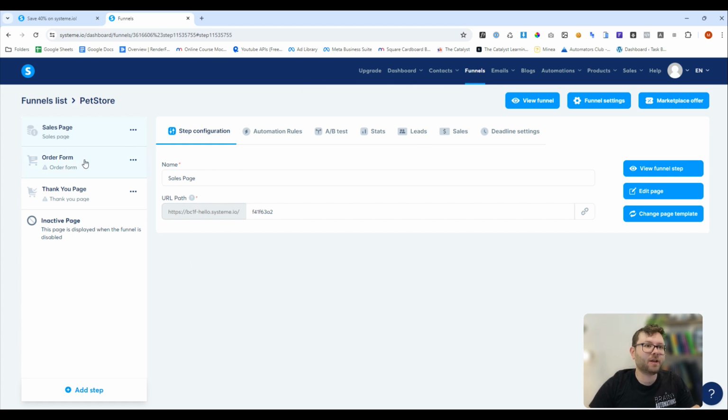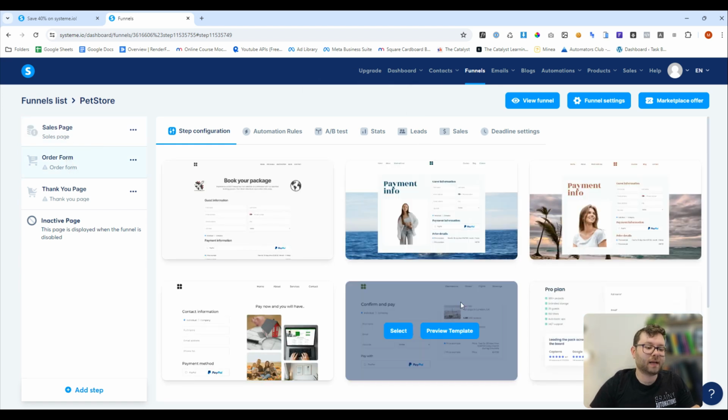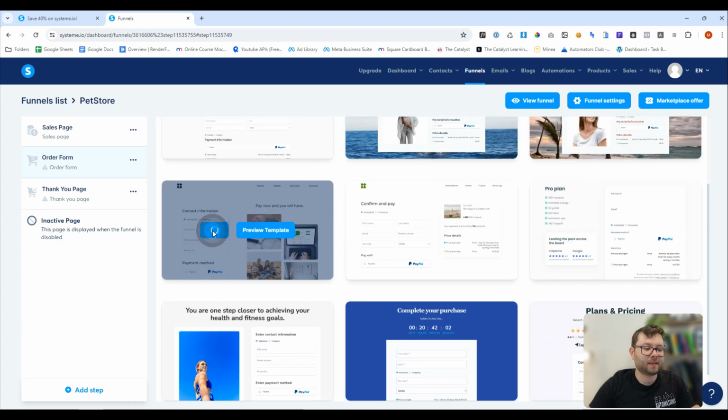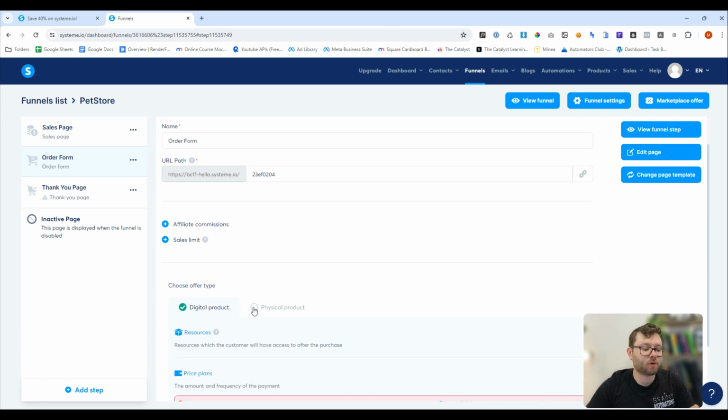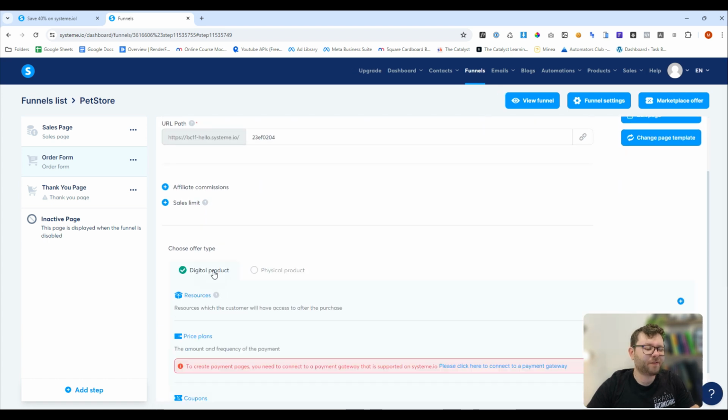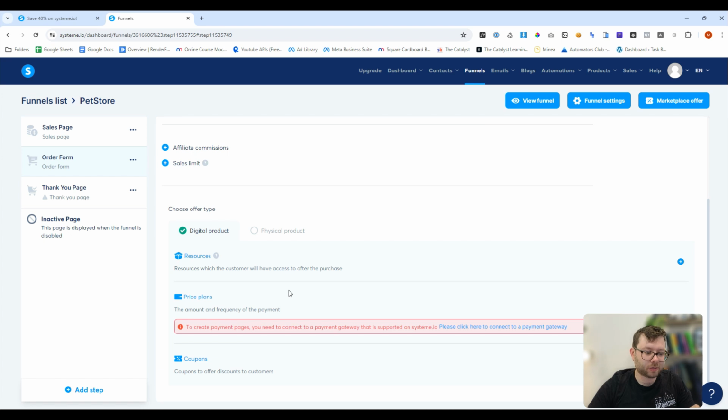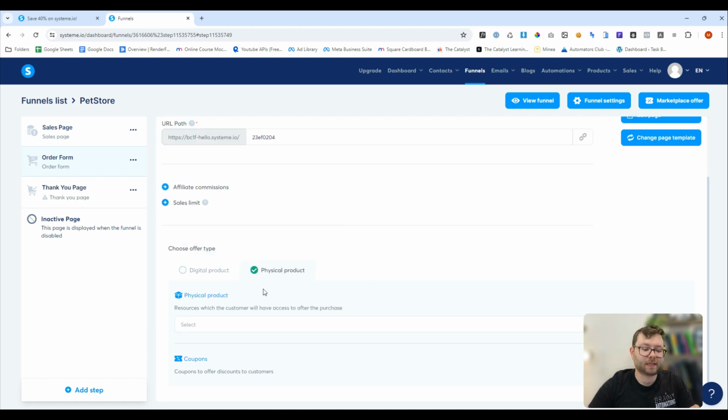The next step is clicking on the order form, and we want to select a payment page. I'm going to select this payment page, and once again we can change the URL. Now, because this is a sales page, we actually need to add a product to the sales page, and to do that we would simply click the digital product or the physical product. We're going to focus on digital products because I'm a digital marketer, but the physical product is basically the same.